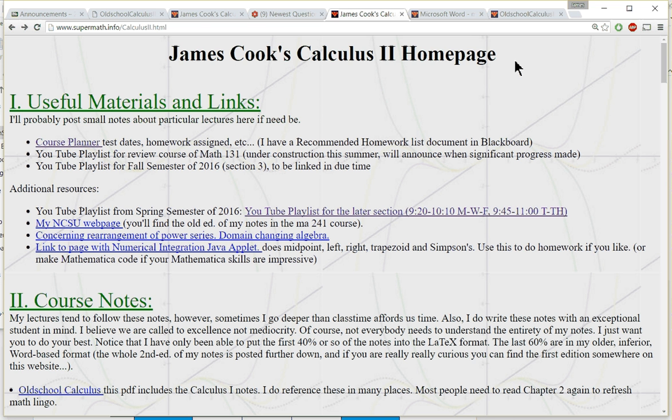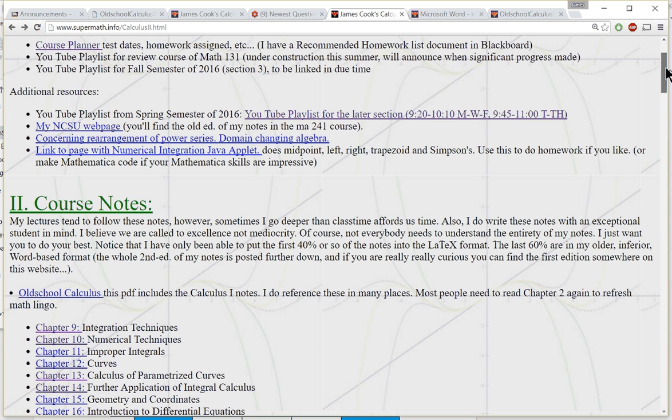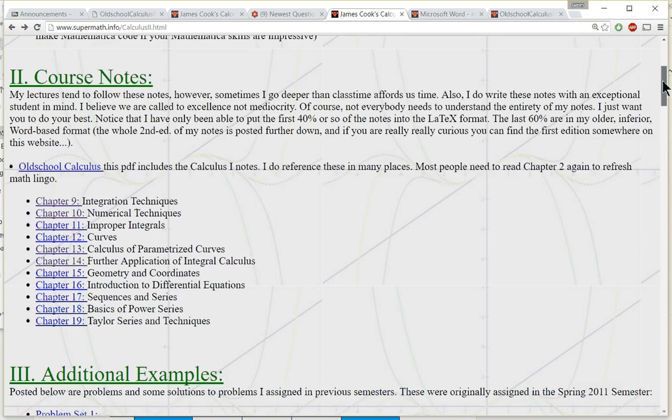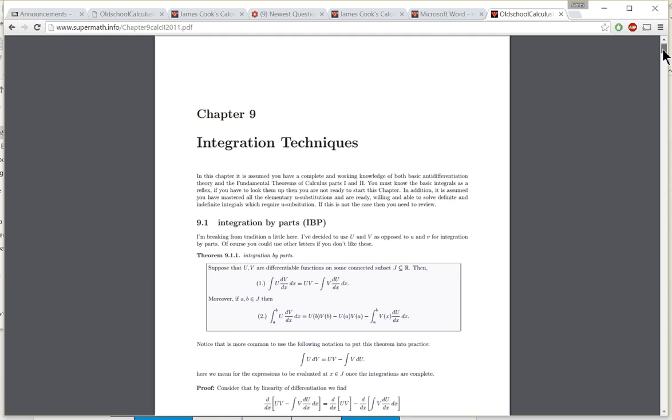First of all, the Calculus 2 homepage. You should be aware it has many things. As you scroll down here, you'll see I've got links to PDFs. If I click on one of these, it'll go to this right here, which is on integration techniques. We'll be studying that early part of the semester.